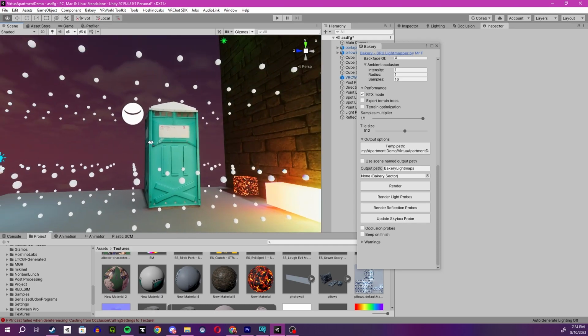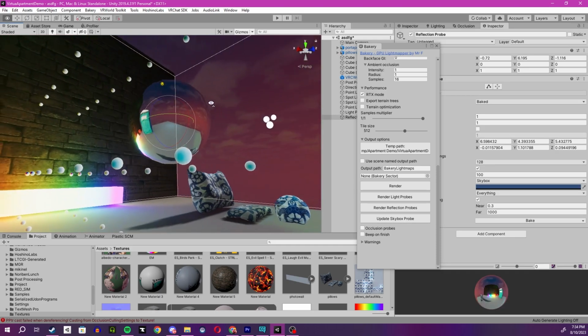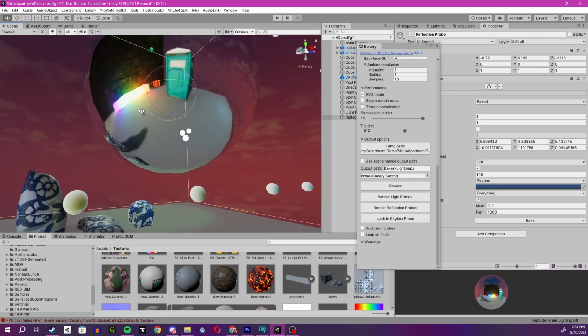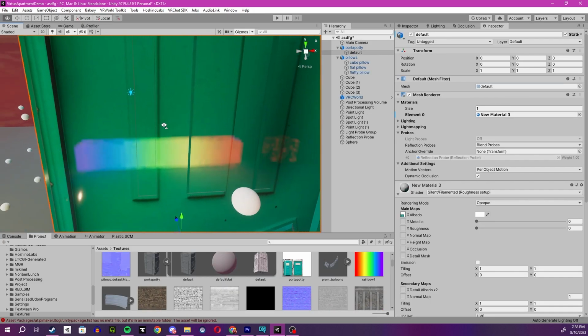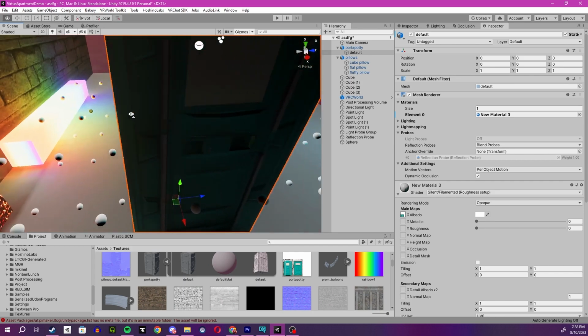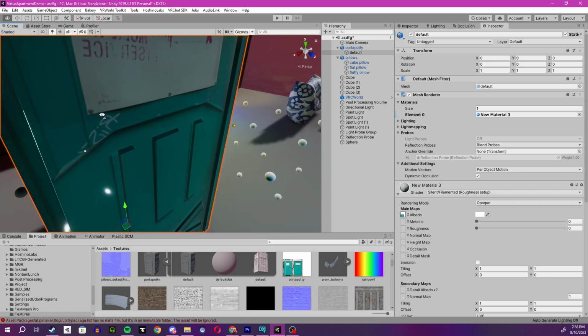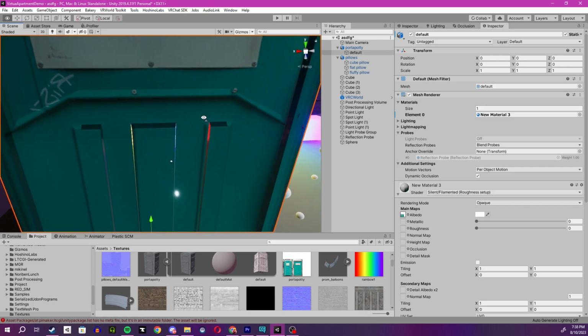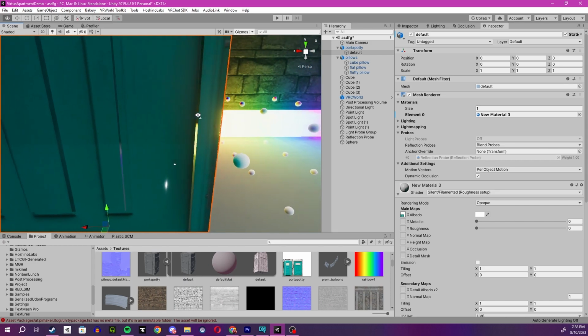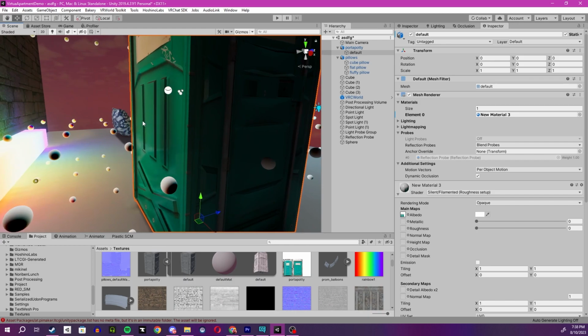So in Unity, reflection probes are tools used to simulate the way light interacts and reflects off of surfaces in the environment, creating a more realistic and immersive visual experience. These probes capture a 360-degree view of the surroundings and store it as a cube map, which objects can then use to reflect the environment. You can also adjust the resolution on these, especially for your memory.